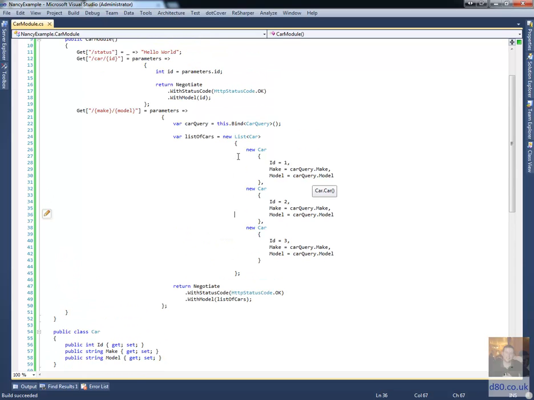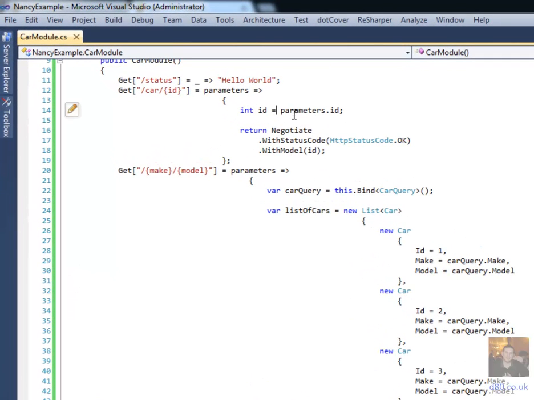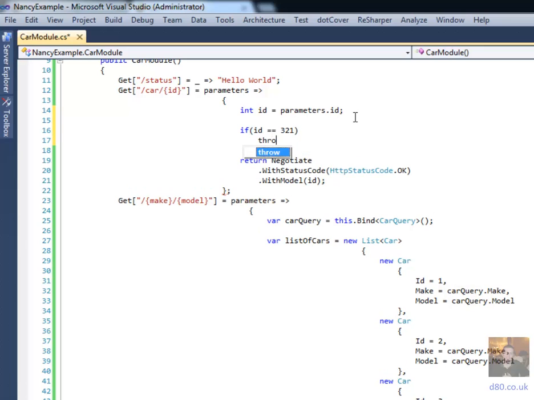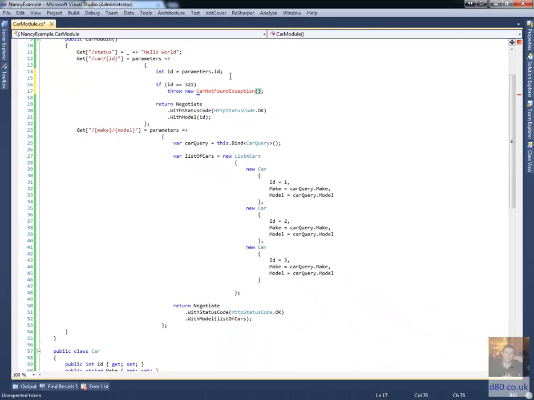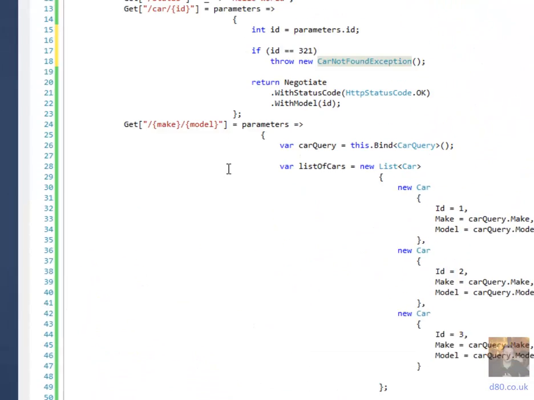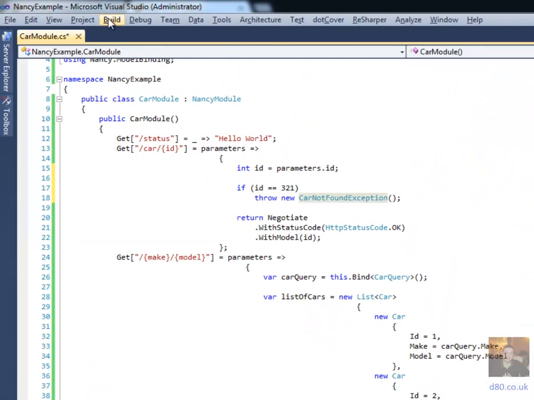So what about if we go back to this example? What happens if instead of just picking up off the parameters, we actually want to say this car doesn't exist? What happens if someone just types a random number in? Well, what about if we say if the ID is 3231, then we throw an exception, like a car not found exception. Oh no, an original name. Okay, so we've got an exception. It's inheriting from Exception. Let's just build it.